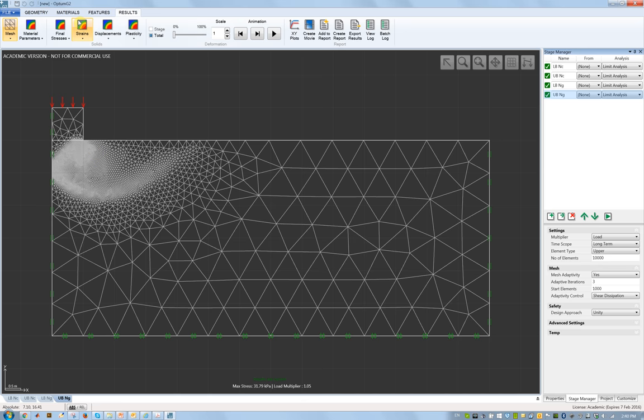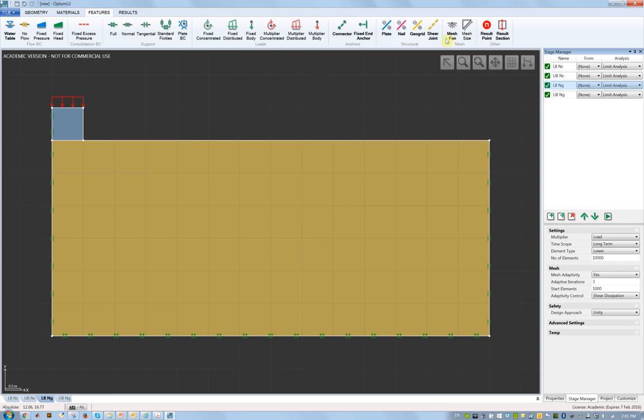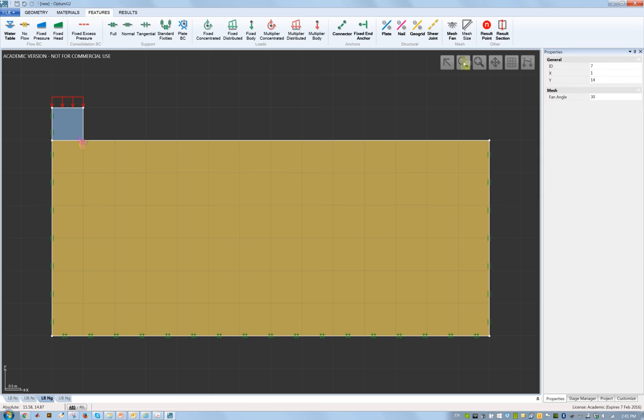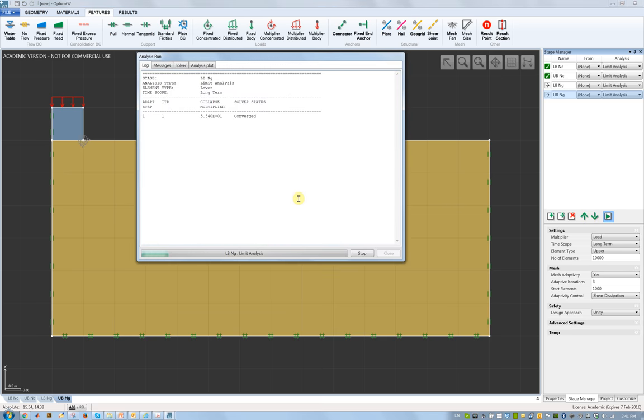And the way to overcome this problem, or at least alleviate it to some extent, is to use a mesh fan. So the mesh fan creates a fan of elements around this point, which usually improves the accuracy. Also, we can specify the mesh size at this point. So apply the mesh size feature, and I will go for a very small mesh size, 0.01, and I will do the same for the upper bound stage. So a mesh fan and a mesh size of 0.01, and then let's see if that can improve the accuracy.